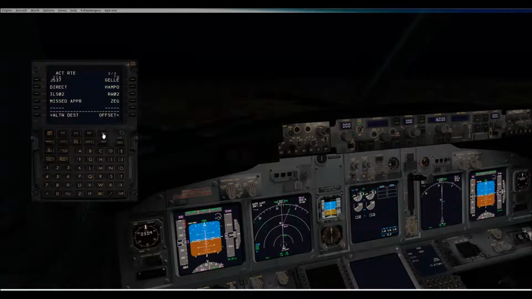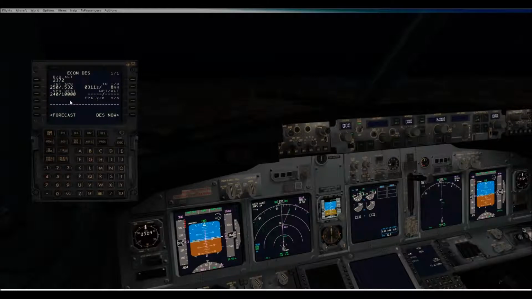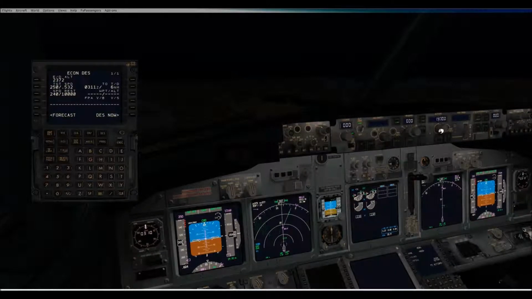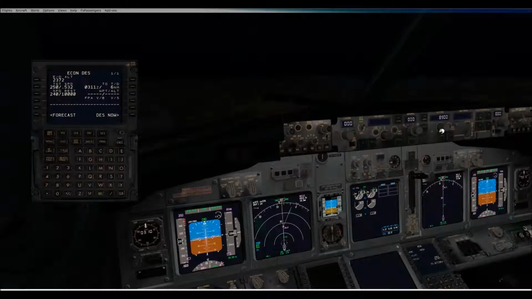Now click on DES. This is your end of descent altitude. Now you're going to want to add about 2,000 feet to this, so I'm going to put this down to 4,300 feet. Now, as you see on my FMC, it says reset MCP altitude. Okay. So I'm going to reset my MCP altitude. This is your MCP right here. I'm going to put that down to 4,300 feet.